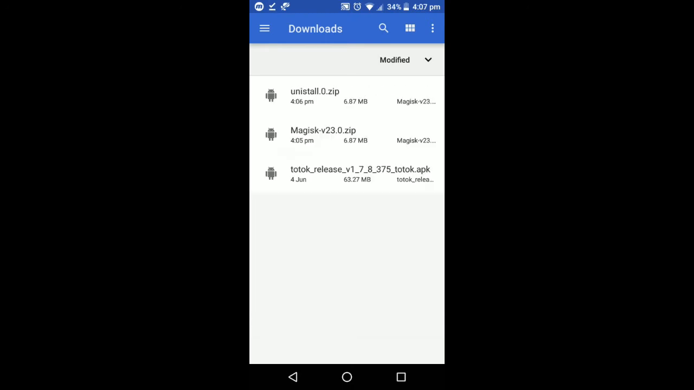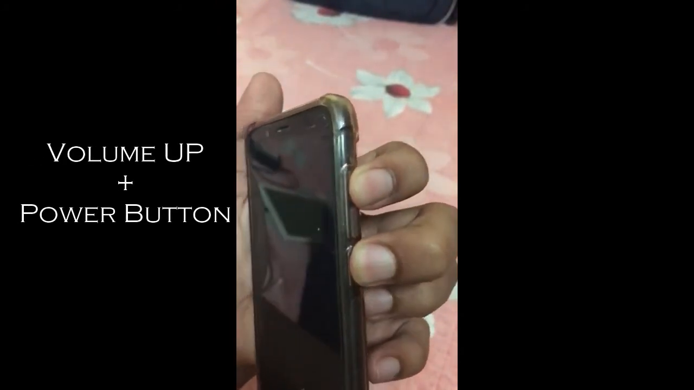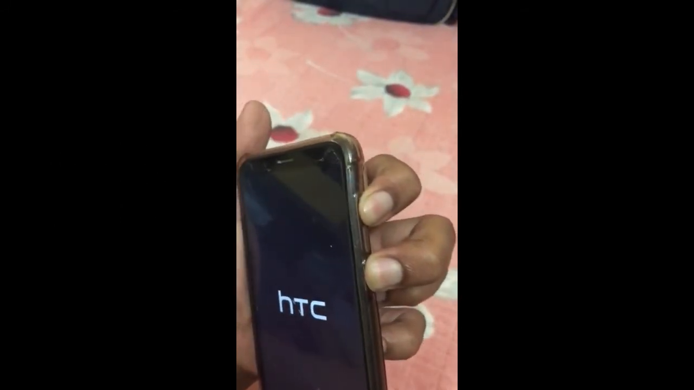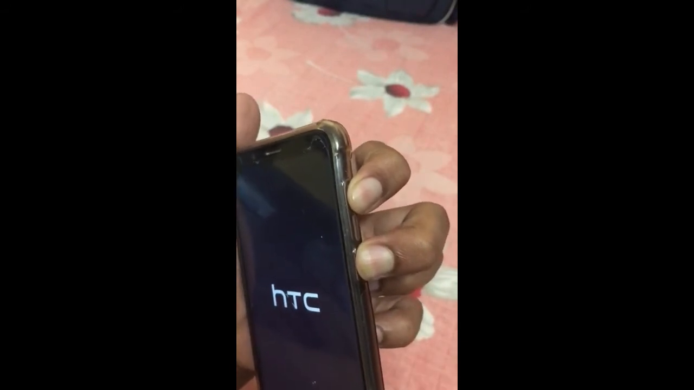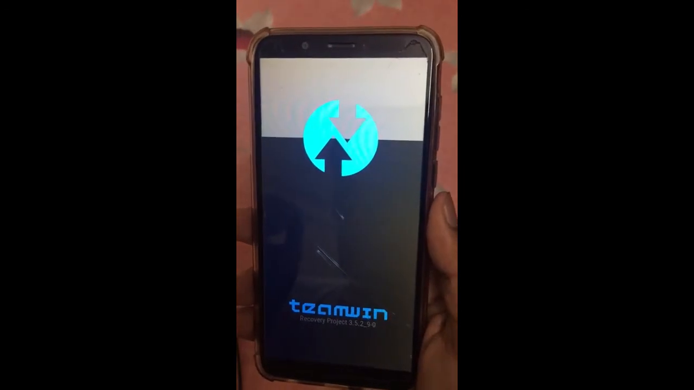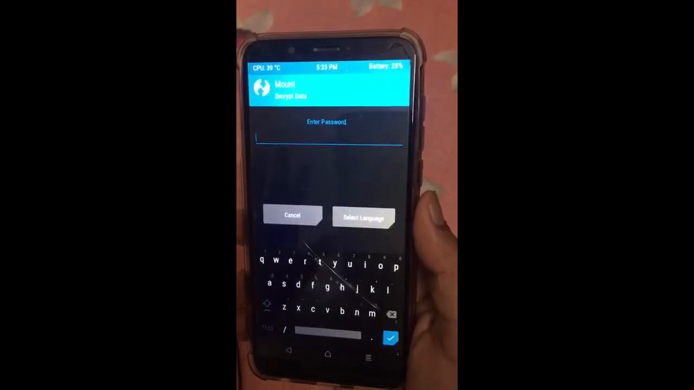So after this, you need to boot into your recovery and flash your zip over there. On your Android phone, you just need to power off your device and then hold the power button with the volume up button like this. Press them together. Hold it until you see the TWRP recovery. And as you can see, we are in the TWRP recovery.